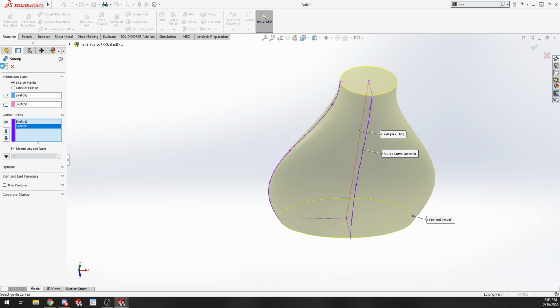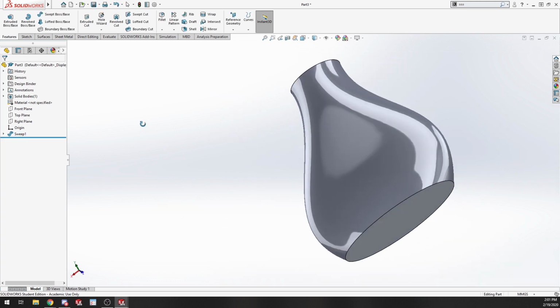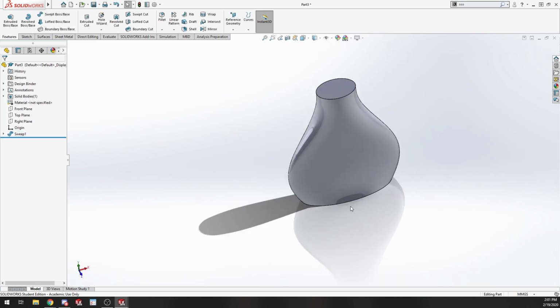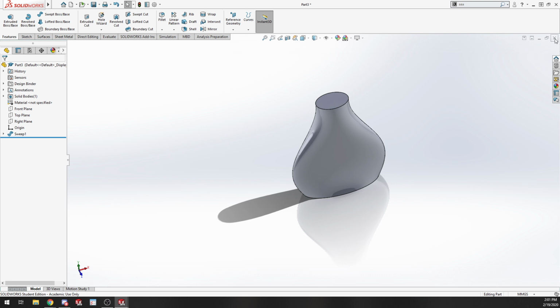Then click on OK. Have my part nice and smooth. So, all right, moving back on to drawings now. So drawings are a little bit antiquated, I guess I'll put it that way.